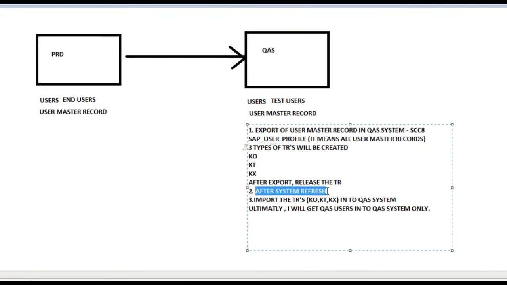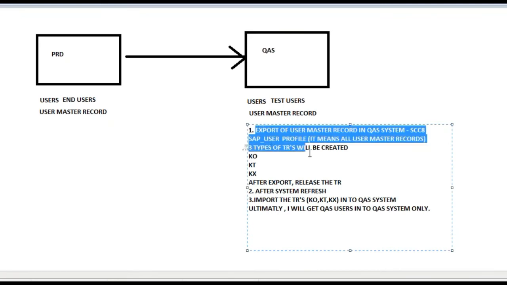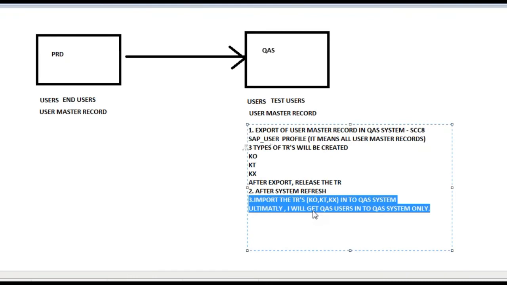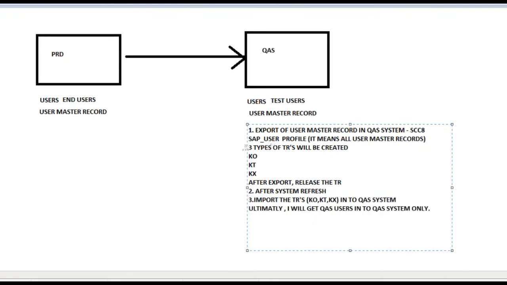The second step is the system refresh activity, so we can perform the system refresh. Next, after the system refresh, what I need to do is import the export that has been taken into the same quality system. Then ultimately I will get all quality system users into my same quality system. All the users are reverted back into my quality system. Got it? So this is how we can take an export of quality system users, and after refresh we can do an import of quality system users.